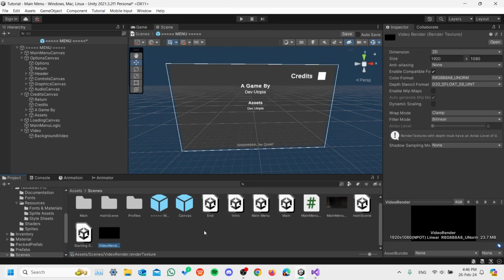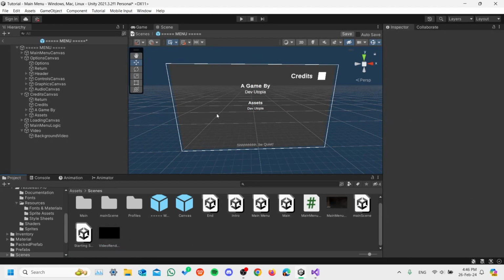This background, okay, never mind. If you want to change anything, you can just do it in the prefab yourself. Like if you have to change alignment or something, you can just do it in the prefab.